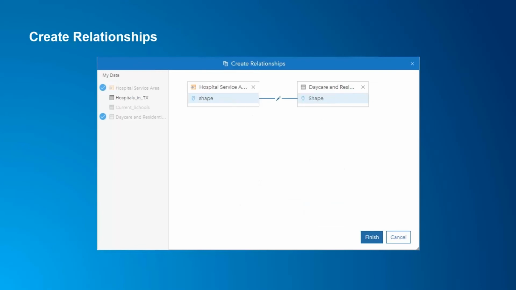You can also join shapes. So if you have a service area and you have a bunch of patients, or we'll see an example later where maybe you have school districts and you want to be able to intersect all of the schools and join them, you can do that. Intersect is the default relationship type when you join shape fields, though.